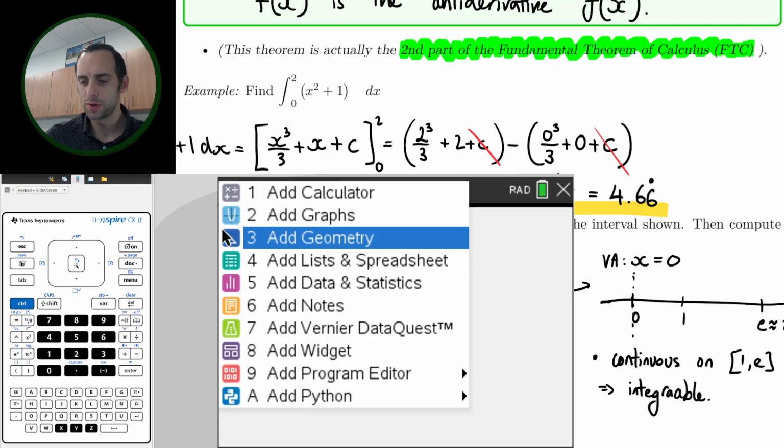Okay, so we'll look at this first example that we did, which was this integral from 0 to 2 of x squared plus 1, this parabola. We already know the answer is 14 over 3, or 4.666 recurring, but we're going to show how the TI-Nspire can get that for us as well here. Okay, so we've got a couple of options with our Nspire.